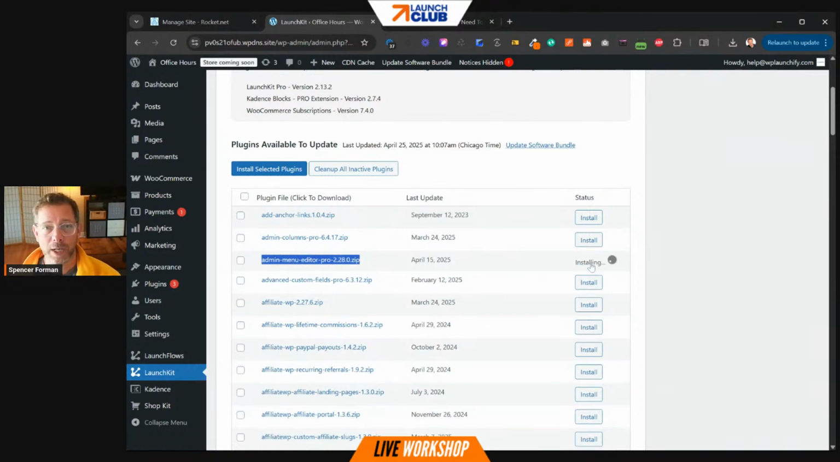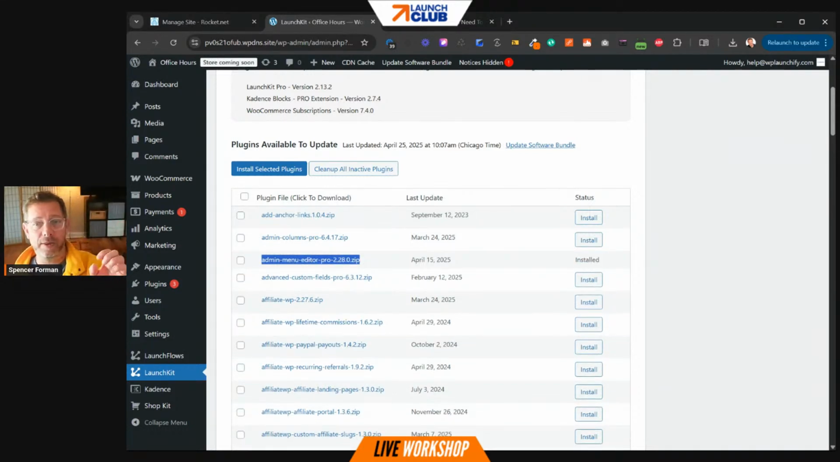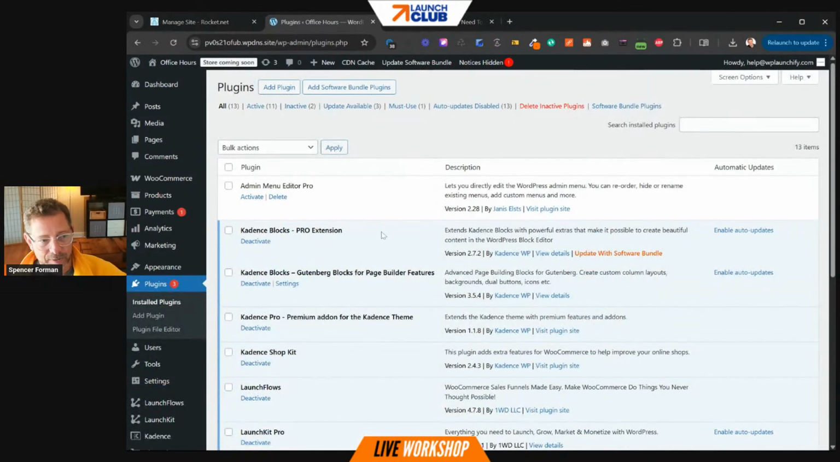Let's install that. What I use this for primarily, although it has a multitude of uses, is to organize the left-hand column any way I see fit. For Spence, Gen Xer, go Gen X, I use it for alphabetical. So let's activate this.